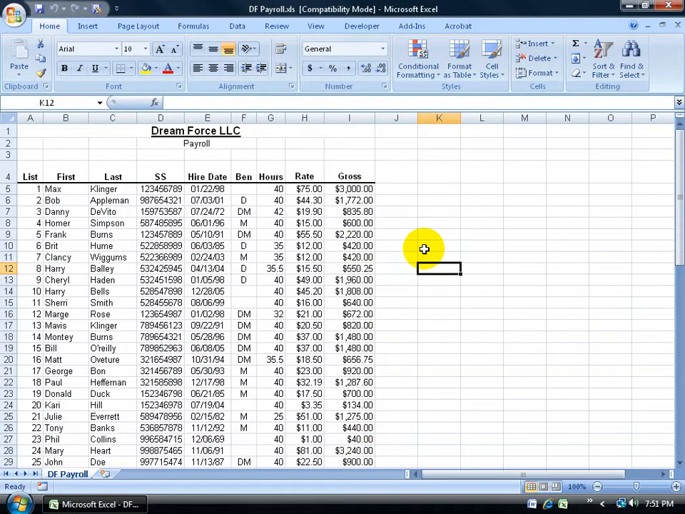Now, for some strange reason, I want to be able to publish my company's payroll here on the website. First of all, I've got to save this into a web page and then give it to my IT guy so he can upload it on the website. I can do that, and the whole point is converting your worksheet here into a web page.